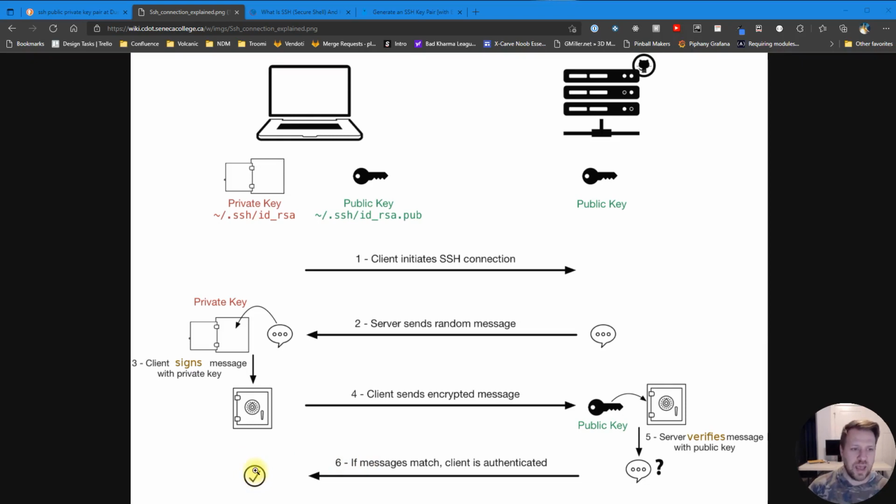Now, one other thing that happens inside SSH in general that's not shown here on the diagram is, as part of this comeback message that you're authenticated, the server will actually send a symmetrical key.